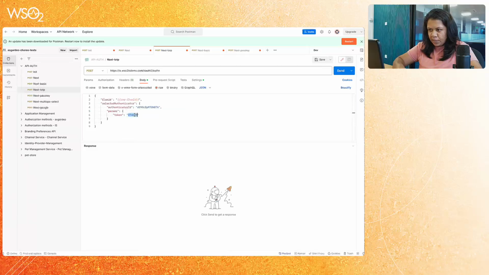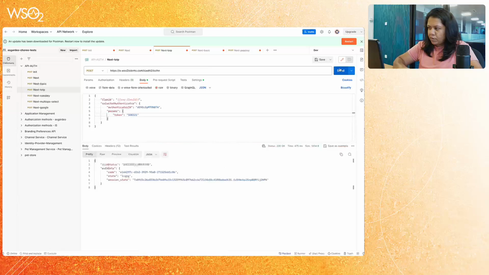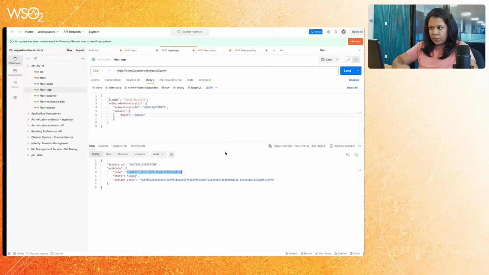So let me add the token in my Google Authenticator app, and initiate the call. Now the authentication is a success and we get the authorization code in the response, so that the application can now initiate a token call.